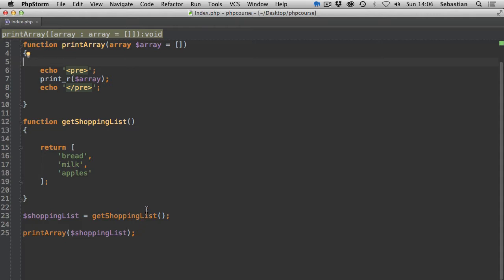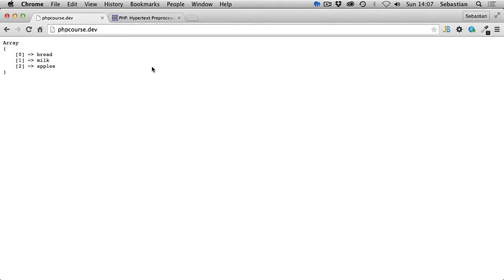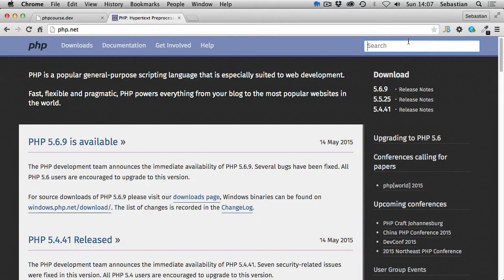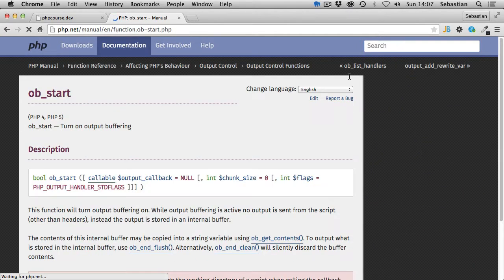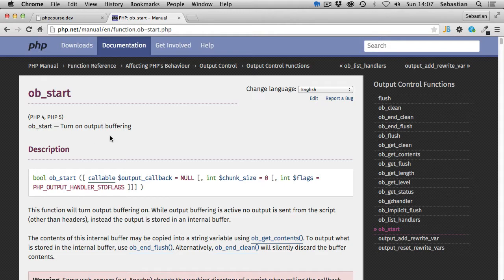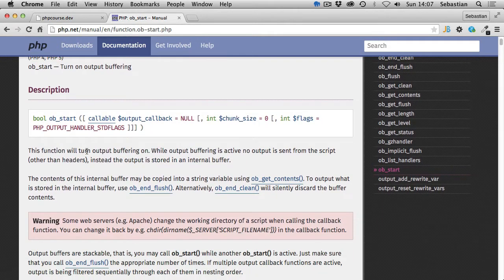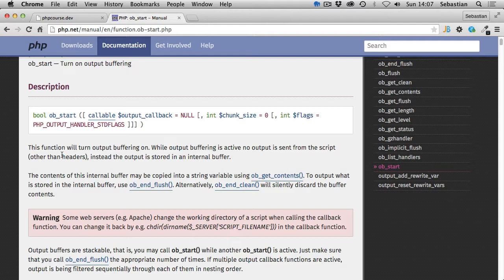So what we are going to do is wrap it in a buffer, basically an output buffer. And let's quickly go back to the PHP site, and let's look for ob_start. This is the first function that we're going to be using. That turns on output buffering, and let's quickly have a look at what it says. This function will turn output buffering on. While output buffering is active, no output is sent from the script other than headers. Instead, the output is stored in an internal buffer. It's like a box, basically.